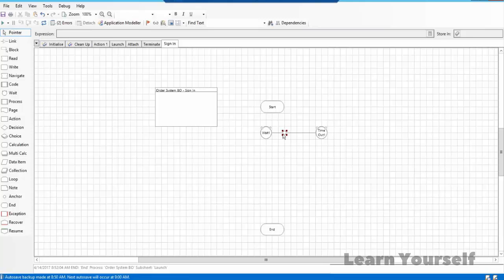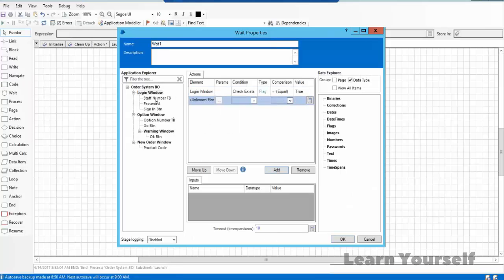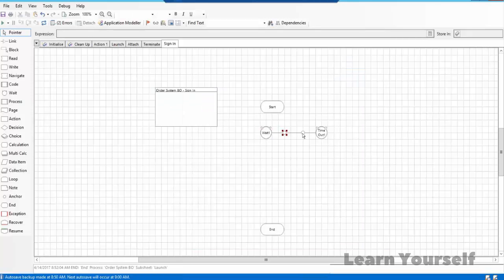Because I have provided one condition, okay. So if I want to check another condition, then I can add another condition, staff number, check exist, and you can see one or two. So I can connect with both. In some situations we are expecting the next window, or there might be an exception window. So we can check both conditions. So if it finds any other exception window, or the next window, we can direct the flow accordingly.